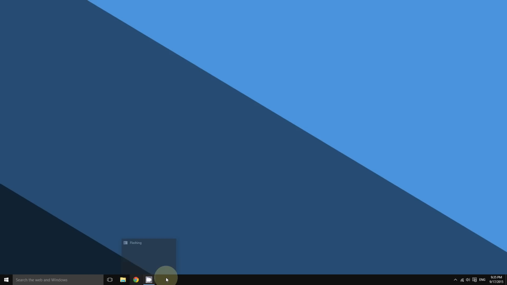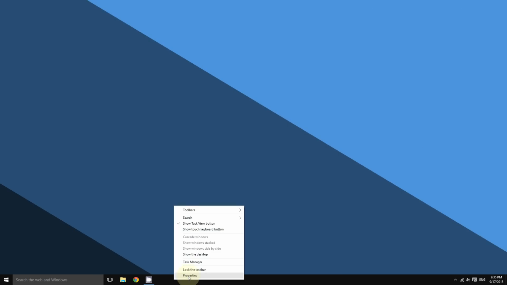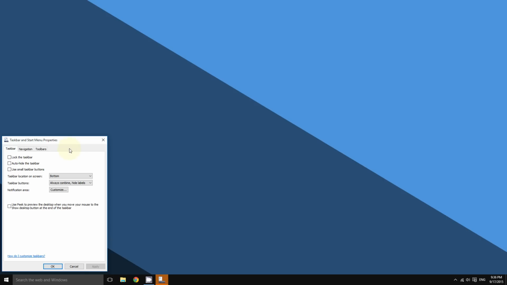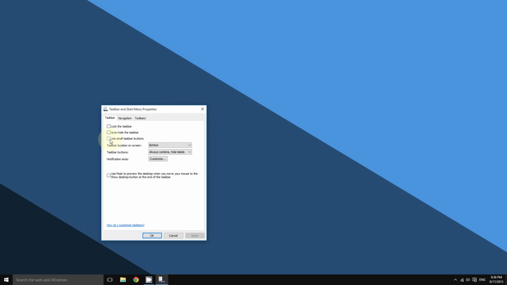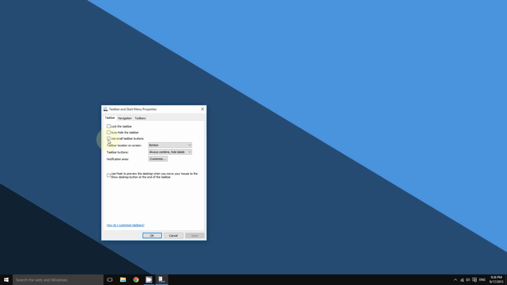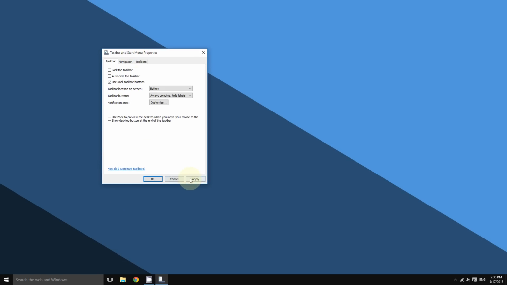All you have to do is right-click the taskbar. So right-click any empty space in the taskbar. And then you are going to click on Properties. All right. And so right here, where it says use small taskbar buttons, you want to click this box right here. Check this box. All right. And then click Apply. And then voila.